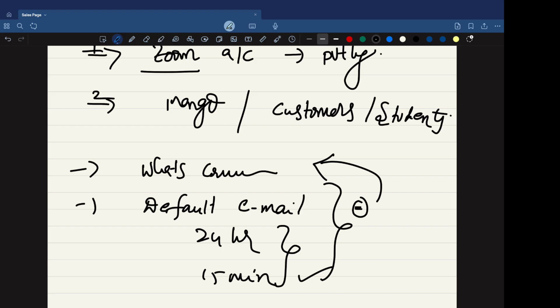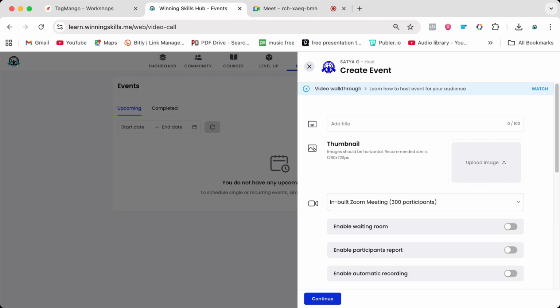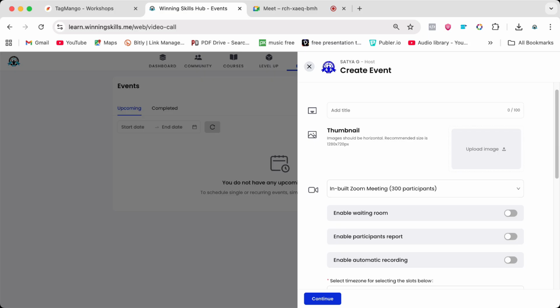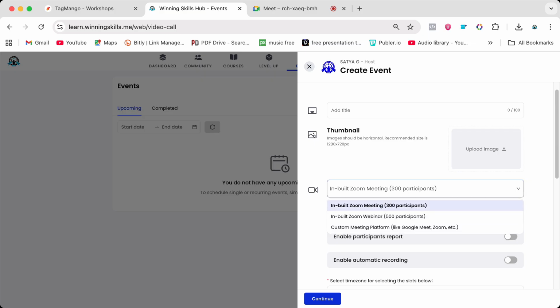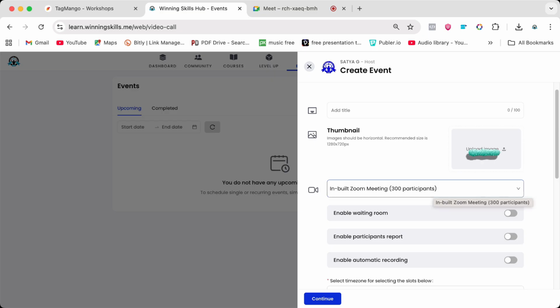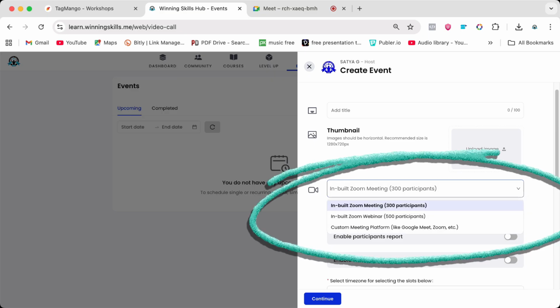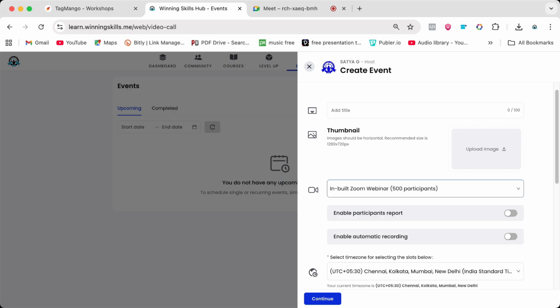Now coming to the white label thing, I will show you. So friends, if you see here in the white label, we have different types of options. We have 300 participants. So if I select this one, it is a meeting format. If you observe, only 300 participants. If I select this one, 500 participants for a Zoom webinar. It is not a meeting webinar. Zoom webinar means other people can't see how many are there.